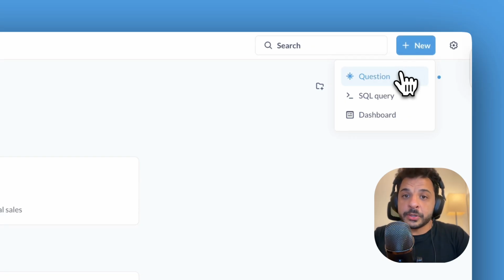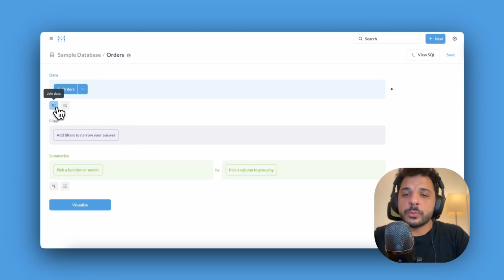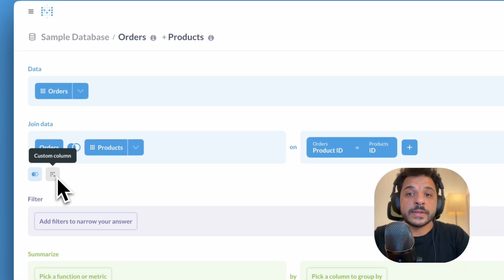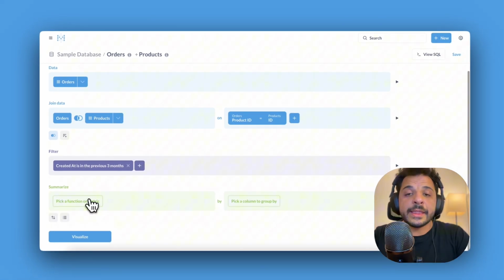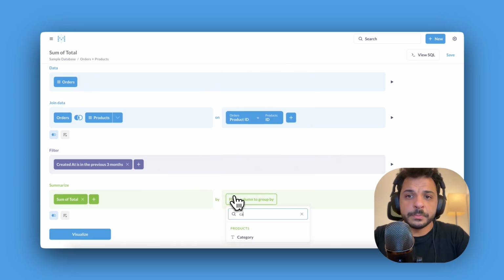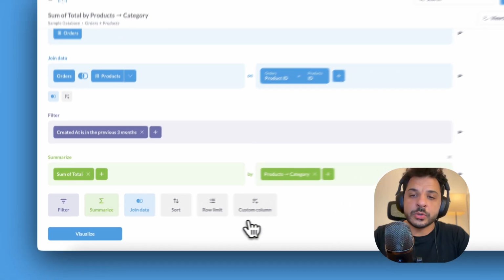Now, when you open the Query Builder, there is a lot of stuff you can do. First, you pick any table, and then you can join it with another table, for example, from the same database. You have the option to create a custom column. Also, you can add a filter to narrow down your data, and then you can summarize it and group it by any dimensional column. And you have the option to sort your results and even to limit how many rows you see.